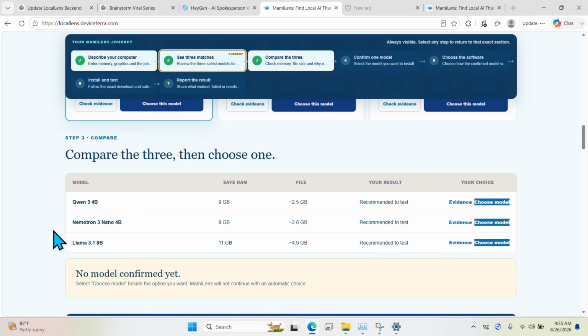Down here, you can compare the models. The 24 billion parameter model needs 9 GB. The file size on this is approximately 2.5 GB. Nemotron 3 Nano 4B will take about 9 GB of system RAM, and the file size is approximately 2.8 GB. We have Llama 3 8B, which will consume about 11 GB of our memory, and the file size is approximately 4.9 GB.